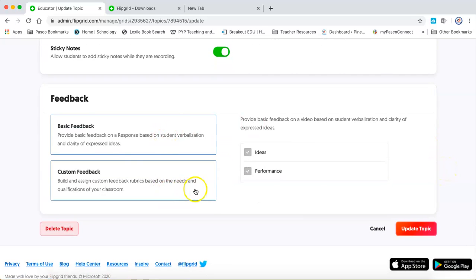And then this is about feedback. So if you're just using this as a way to keep connected to your kids, I would just leave this as it is. This is if you wanted to be able to upload a rubric. So then you're just going to click Update Topic.